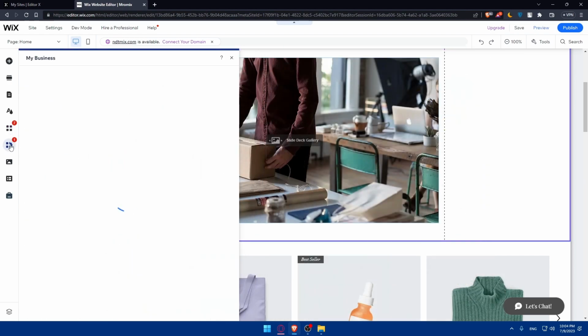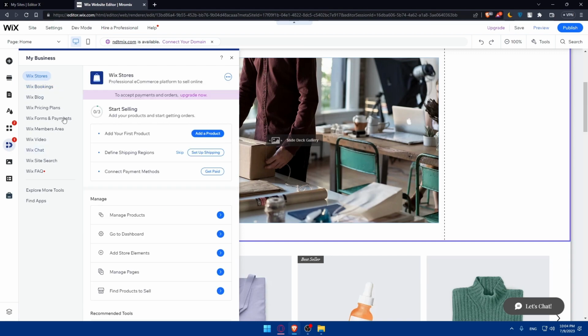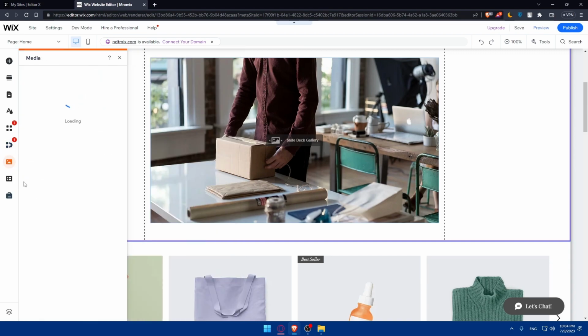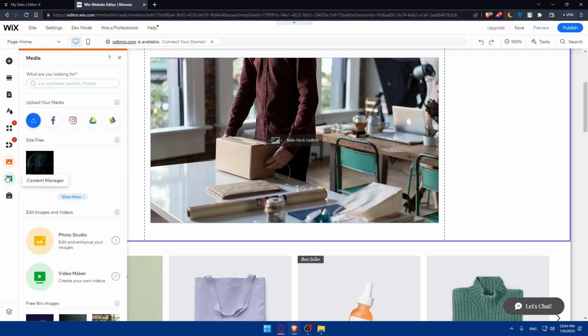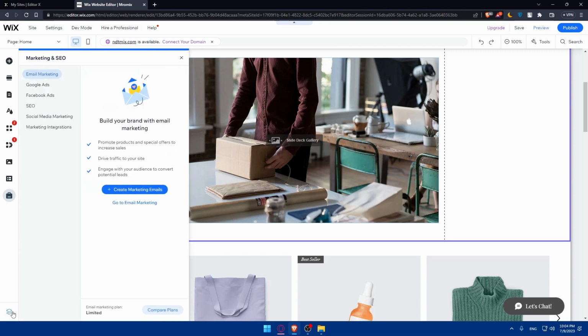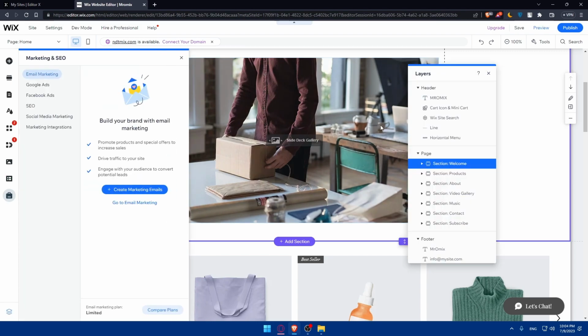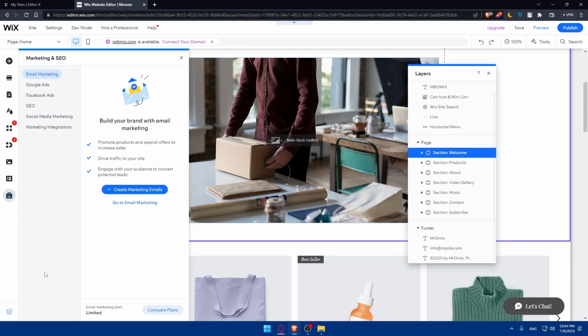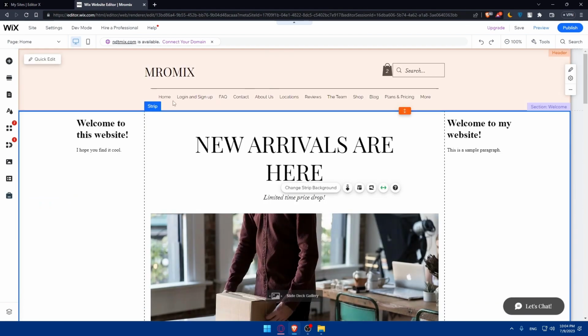You can even go here to my business option. As you can see, you'll find here your business, kind of like the dashboard, of course, and here you'll find the media, and of course you'll find here, as you can see, the content manager, and finally marketing and SEO. And finally here are going to be the options or everything that's added in this page. You'll find it here on the layers. So that's going to be it.